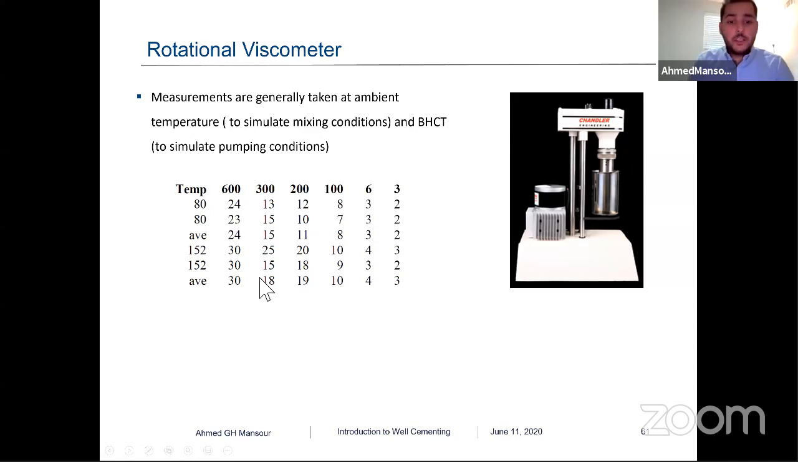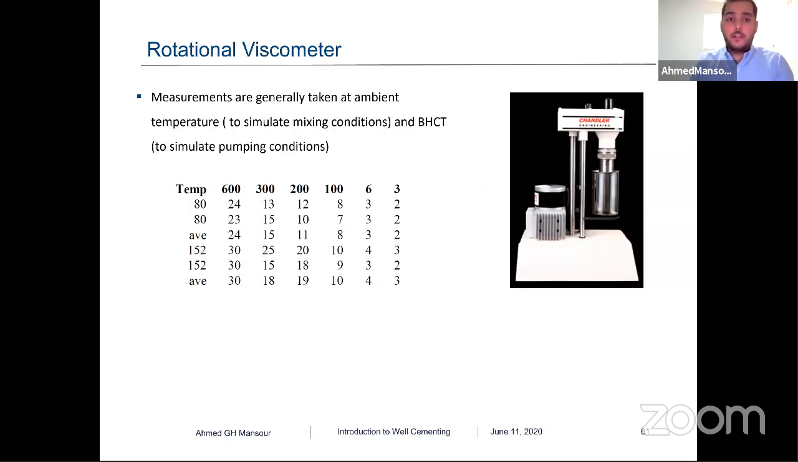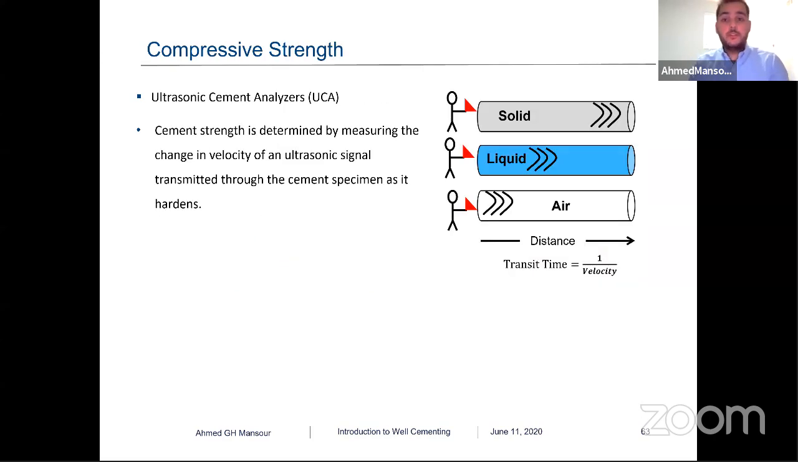Another thing, if you have high readings for rheology, that's an indication that you might anticipate high friction pressure while you're pumping the cement. So the viscometer and rheology results help us to do a simulation of the job for the cement before we pump it.